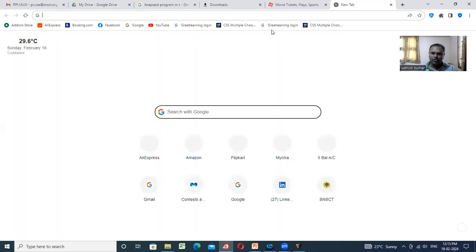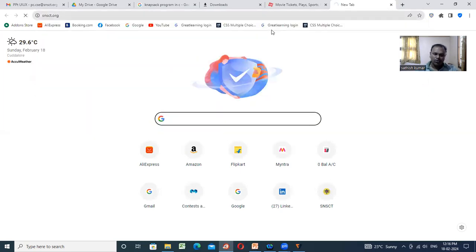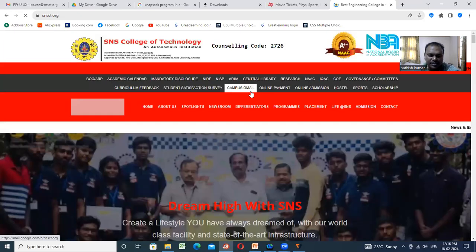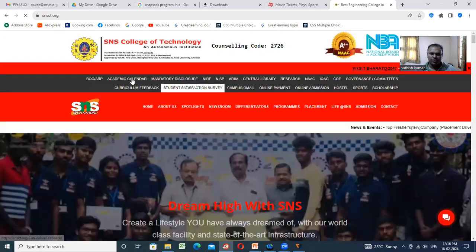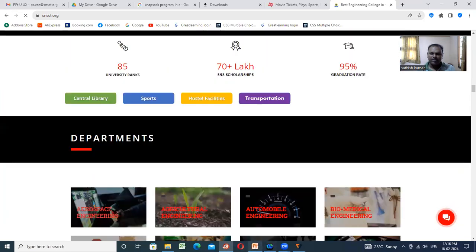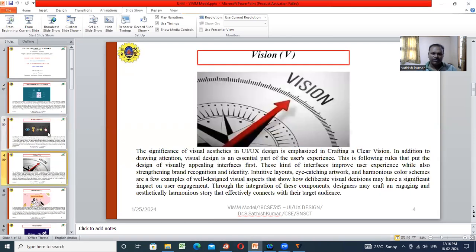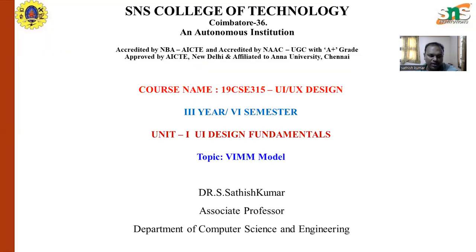In the same way, we can look at the organization SNSCT.org. We have too much content on the page. So this is visual clutter. See this absurd page layout. There is too much content on the front page. So that is visual clutter. When we are watching the web page, it contains too much visual content on the page.